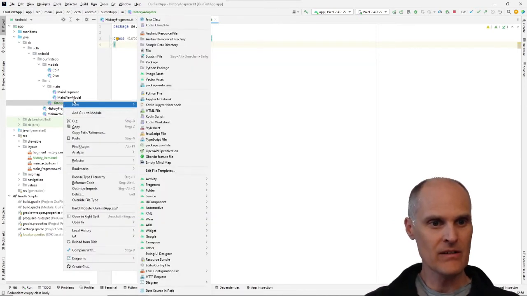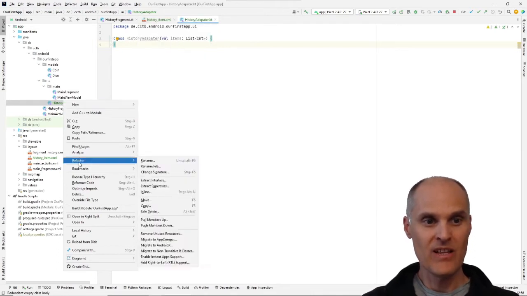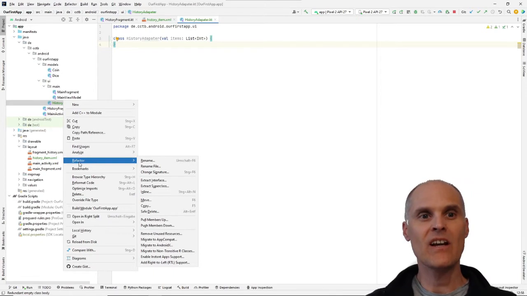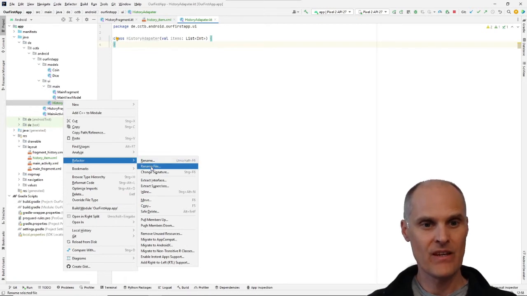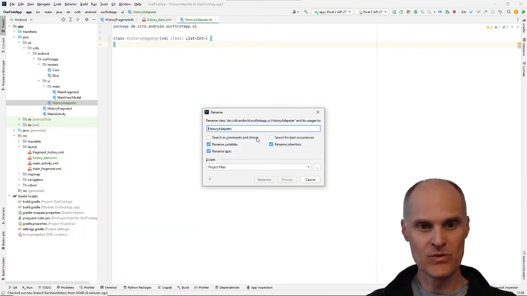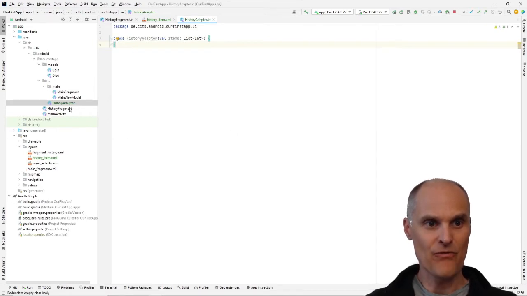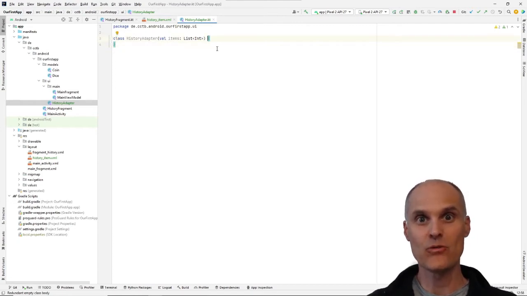Right click on that file, go to refactor. That is important because you might use that class in different other files. And so the IDE checks where you use it and will rename it also in the other files. So let's rename that one to adapter. So the file is renamed, the class is renamed, and every occurrence is renamed. Nice. That's why refactoring is better than just renaming. Okay, focus. Back to our history adapter.